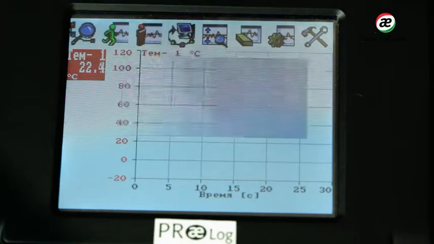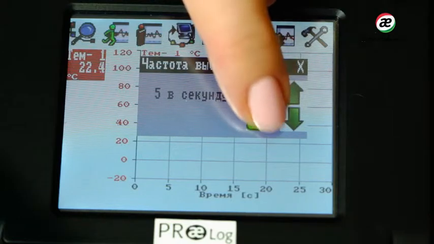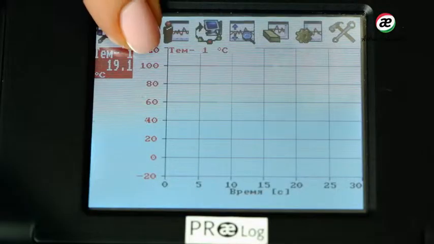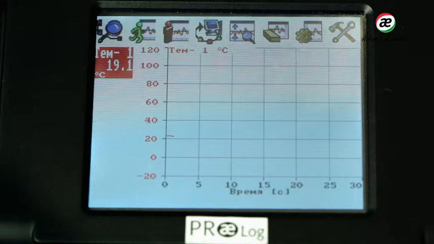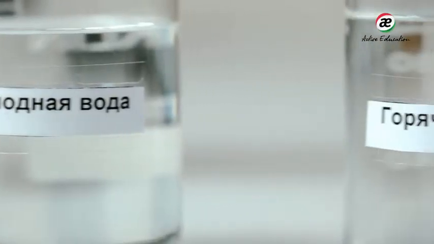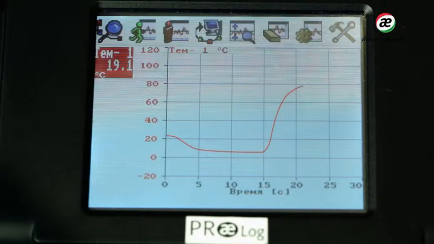Set the experiment duration to 30 seconds and the sampling rate to 5 per second. Hold the temperature sensor rod by its top part and place it in a glass of cold water. Click the Run Experiment icon. You will see the measurement chart on the display. In 15 seconds, take the rod out of the cold water and place it in a glass of hot water. The display will demonstrate the change of temperatures detected by the sensor module.